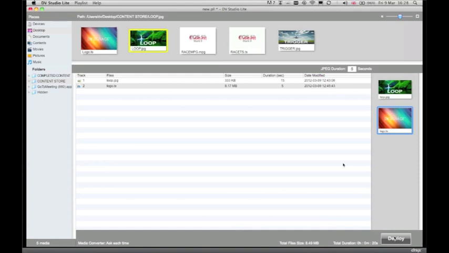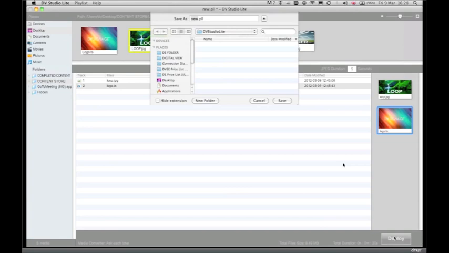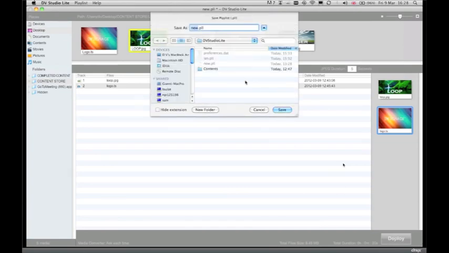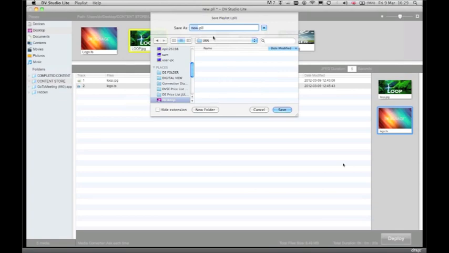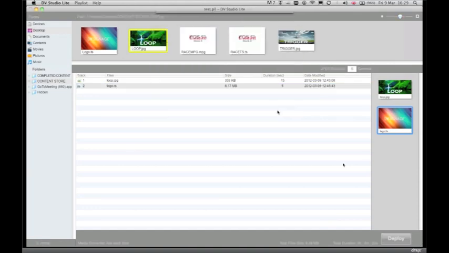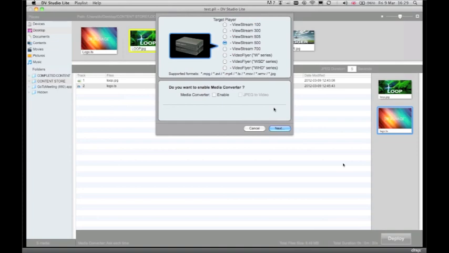So if I click on the deploy button, next it's going to ask me to save my playlist. So here I can choose the folder where I want to save it to. So if I choose my desktop and I just save it straight to the desktop, or I could create a new folder. Perhaps I'll create a new folder and I'll call the folder Ian. And I'm going to call the playlist, let's call that test. Click save. Now it's brought a new window up. It's asking me what my target player is going to be. So here we have the 300, the 505, the 500, the 700, and then the Video Flyer series.